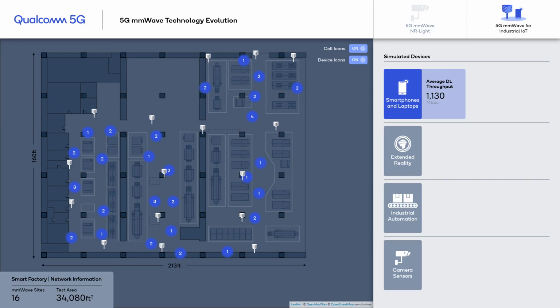In this demonstration, we will see how 5G mmWave can support diverse connectivity needs in new verticals. As an example, we have simulated a 5G mmWave private network supporting a smart factory use case. Here's a smart factory floor map, about 34,000 square feet with a 12-feet ceiling height. We have 16 mmWave sites covering the space, including the factory floor and some office space. The mmWave network operates in the 28 GHz band with 800 MHz bandwidth.